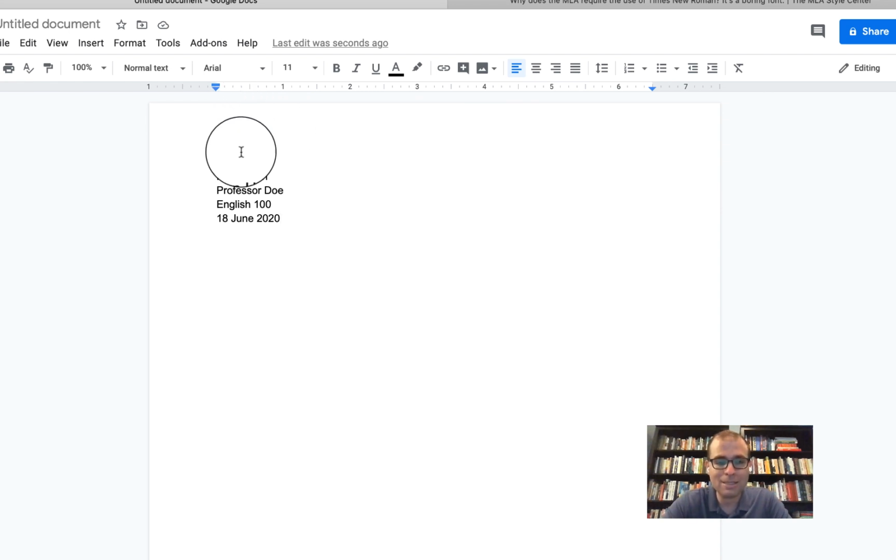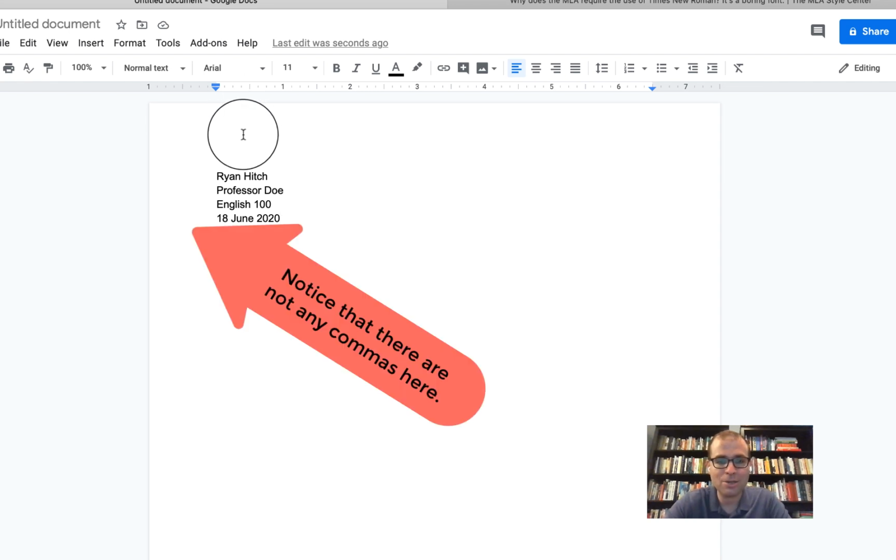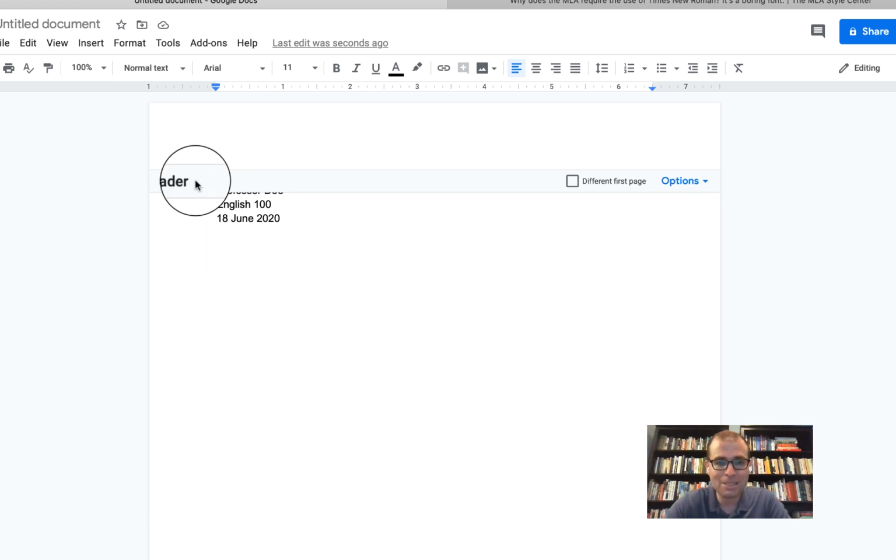Once you've gotten about this far, what I want you to do is take your mouse and double click somewhere in the space above your name. This space above your name is called the header. You'll know that you're there when you see this in the left corner, header. That tells you you're in exactly the correct spot. Now go up to the top of your screen and click right align to get your cursor over here on the right side of the page.